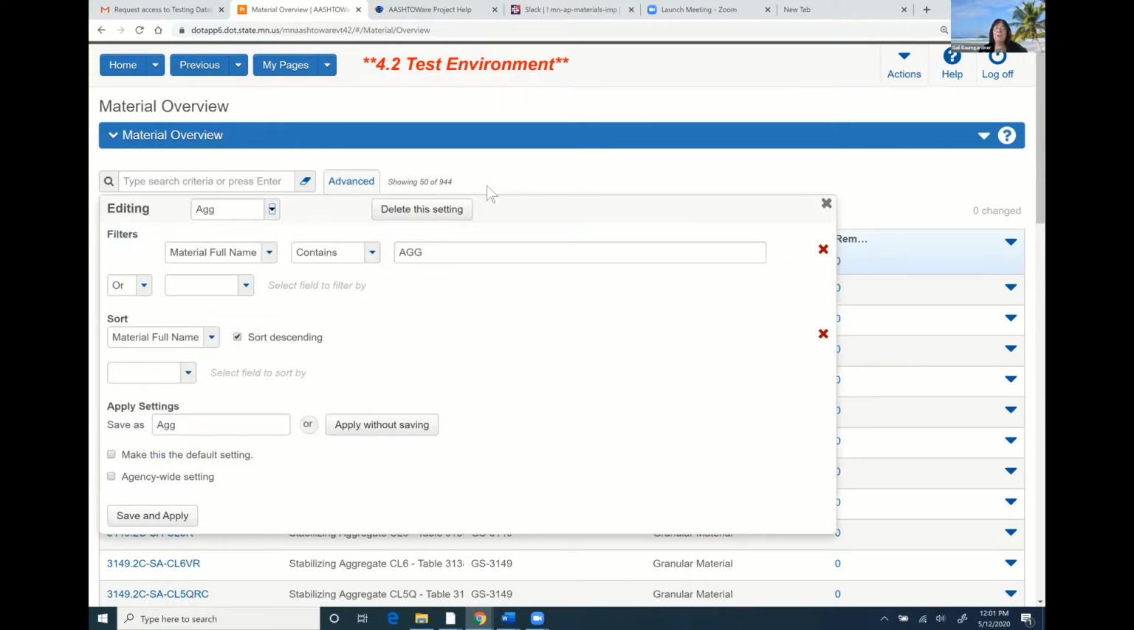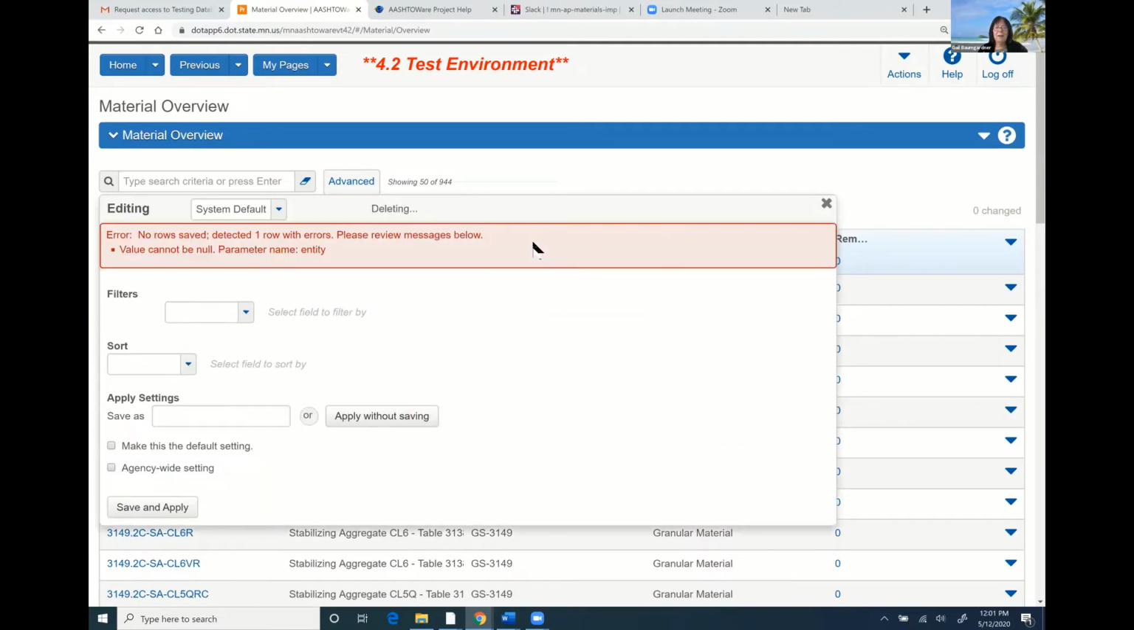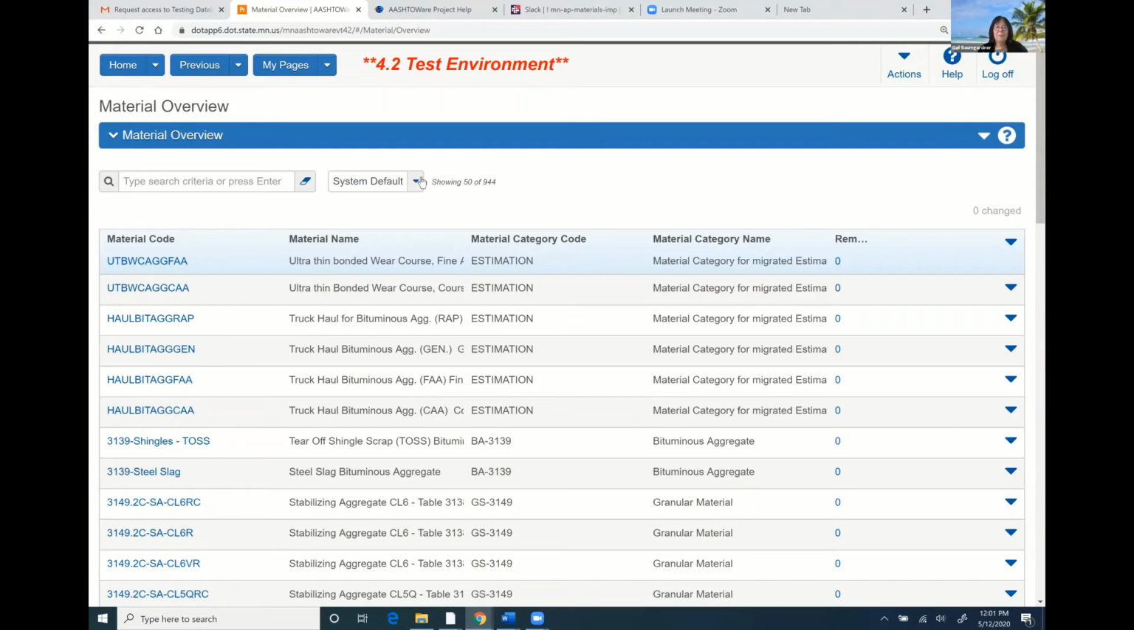Now, another thing that you can do with the filters is, let's say I no longer need this particular filter. I can simply delete it. And delete this setting. And it is no longer available.